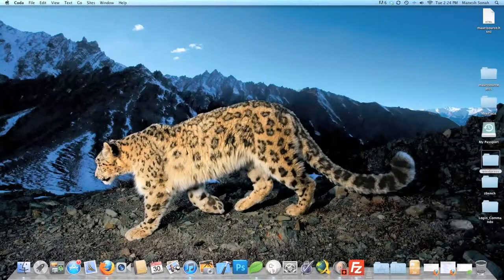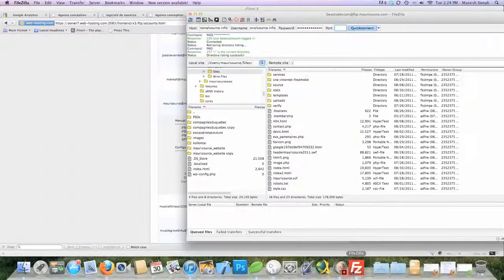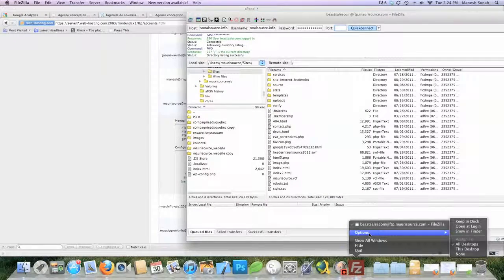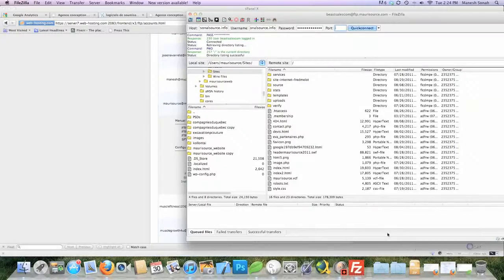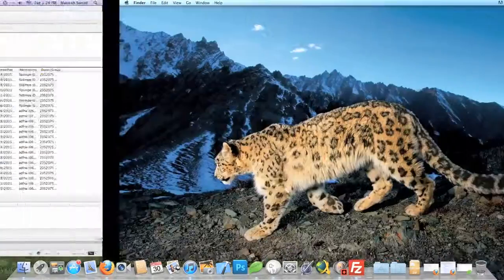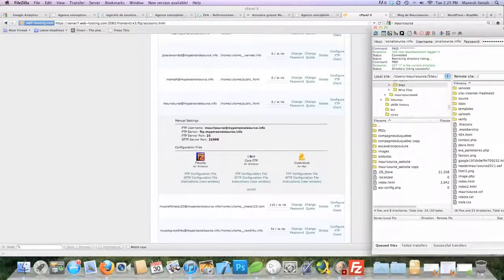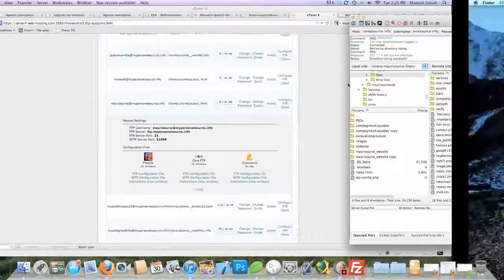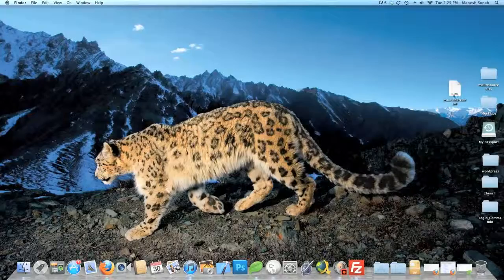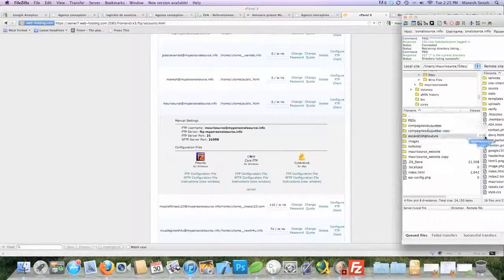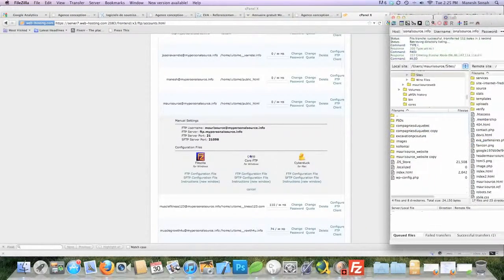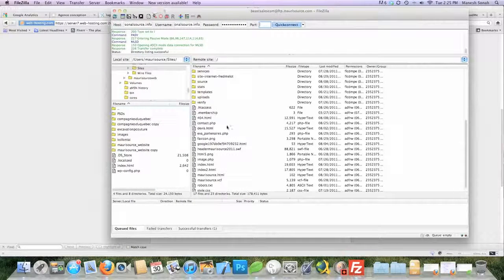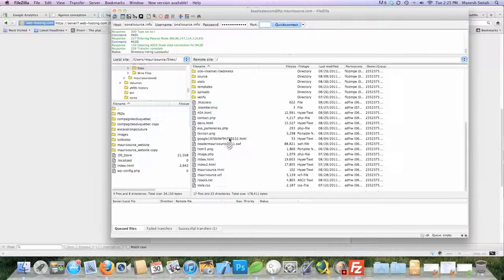Here it is. So I just need to drag it in the FileZilla. So I just drag it there. See, Maurisource.html.